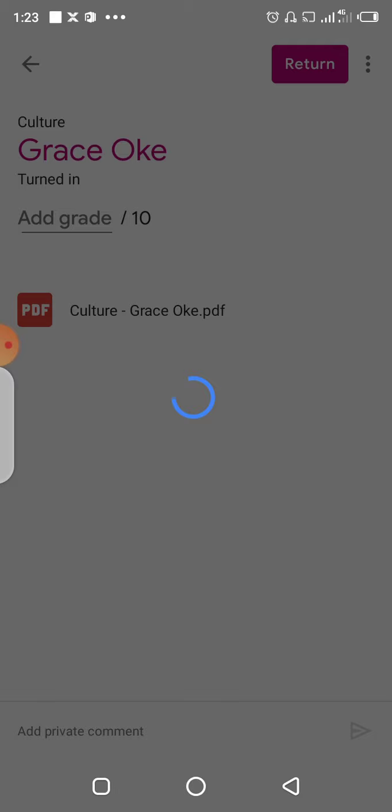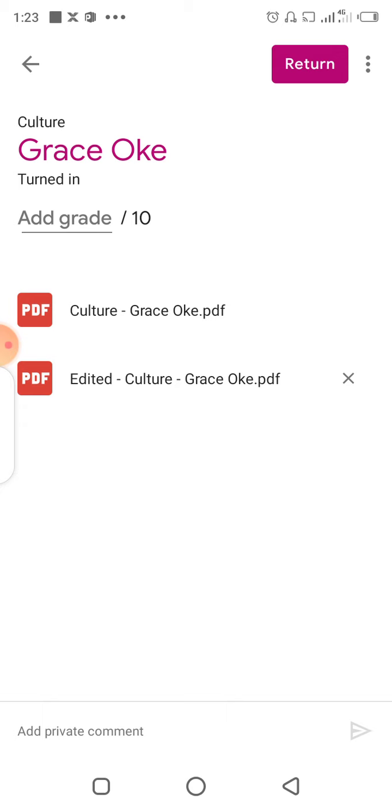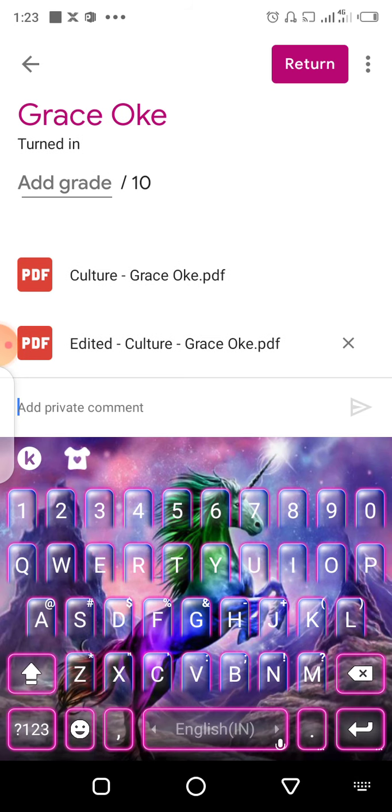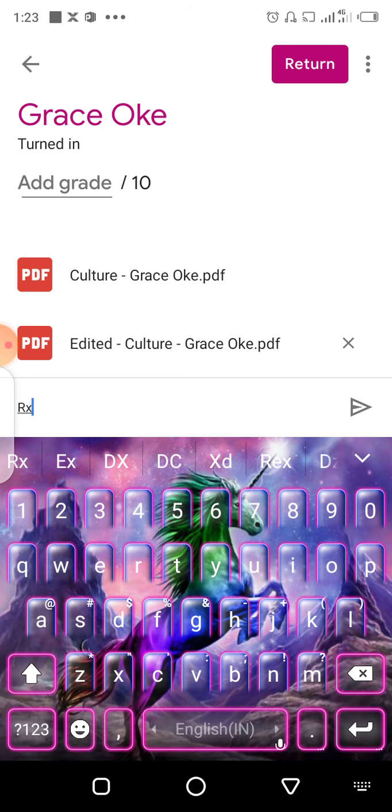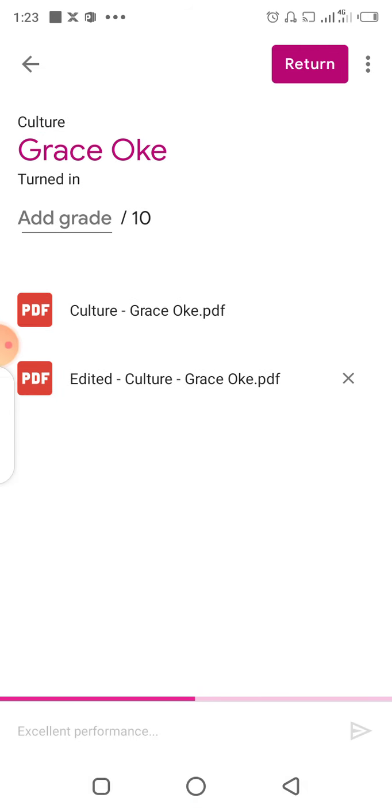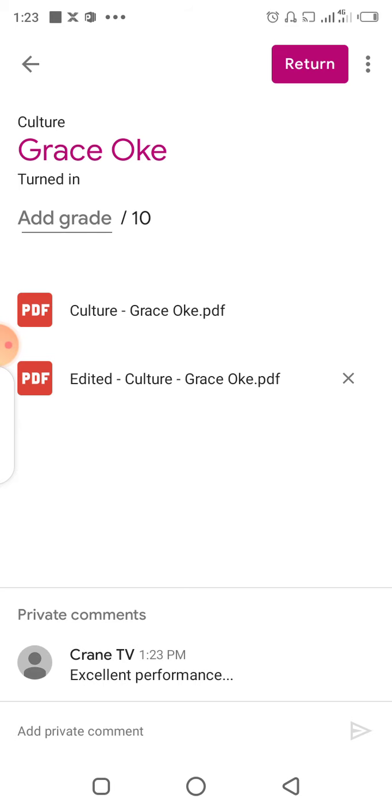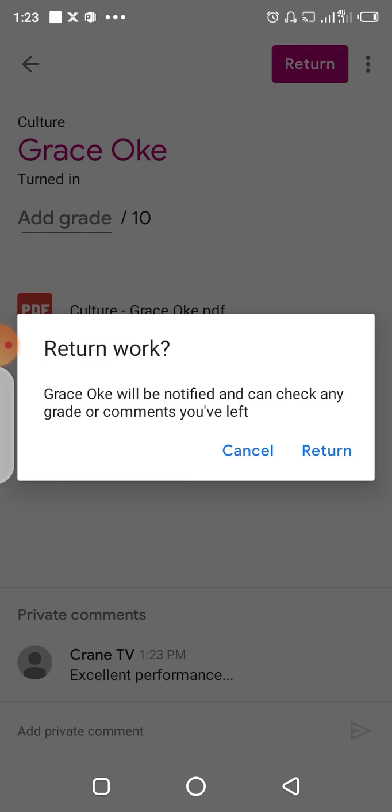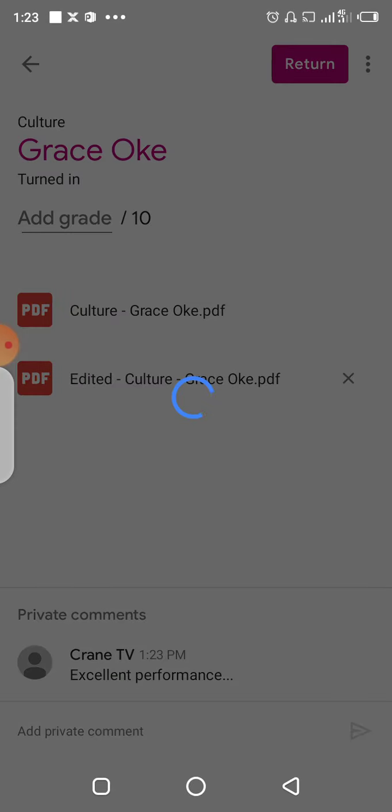Do you get it? The moment I save it, it will be committed, and appear edited there. I can add a comment here. Very good. Excellent performance. And I send it. Do you get it? You can see excellent performance, and you can now return it. So it will tell you grades will be notified, and check any grade or comment you have left. You return.